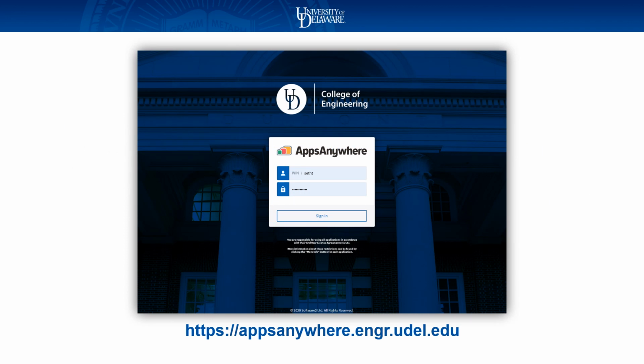Just like before, we're going to start on the login screen and use our UDELnet credentials. Again, if you're off campus, please connect to the campus network with the VPN. Otherwise, you won't be able to access this resource.